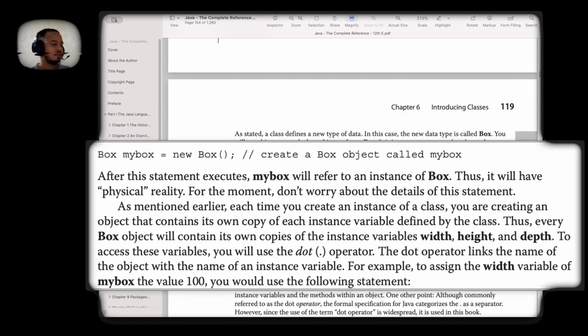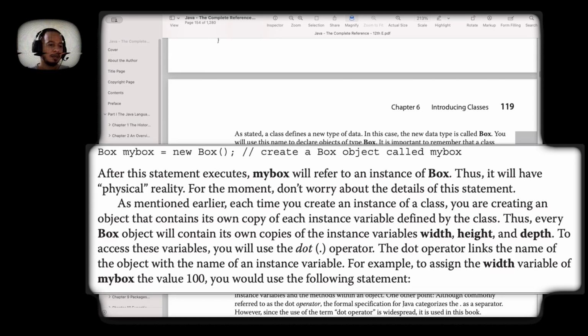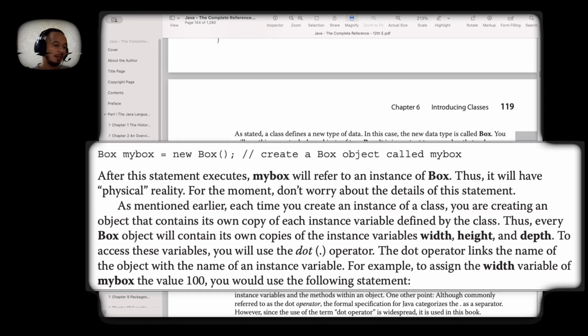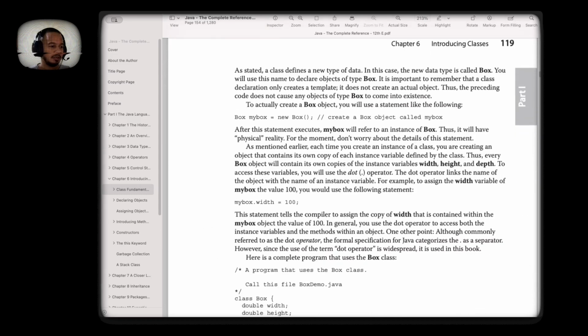All right. After this statement executes, myBox will refer to an instance of Box. So myBox, the variable of type Box, will refer to an object of type Box, or an instance, a copy of that object of that class. Thus, it will have physical reality. For the moment, don't worry about the details of this statement. Let's bring it up a little higher.